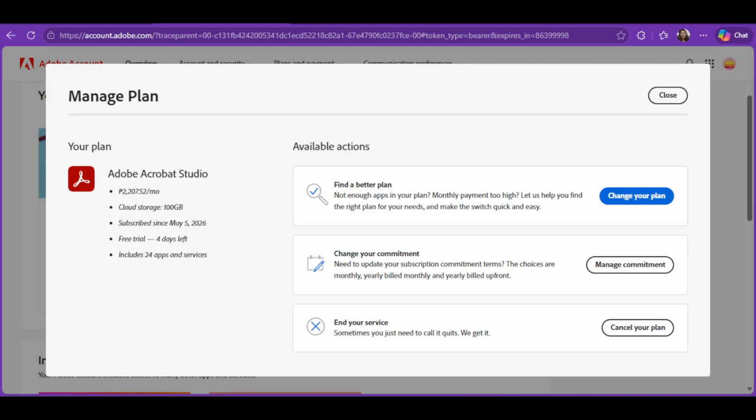Sometimes Adobe offers incentives or discounts to retain customers. You might see these offers on this page. If you're sure about canceling, go ahead and confirm your decision. After confirming, you should receive a confirmation email from Adobe. This email serves as a record of your cancellation, so be sure to keep it for your records. It's always a good idea to double check your account to ensure the subscription status reflects the cancellation.